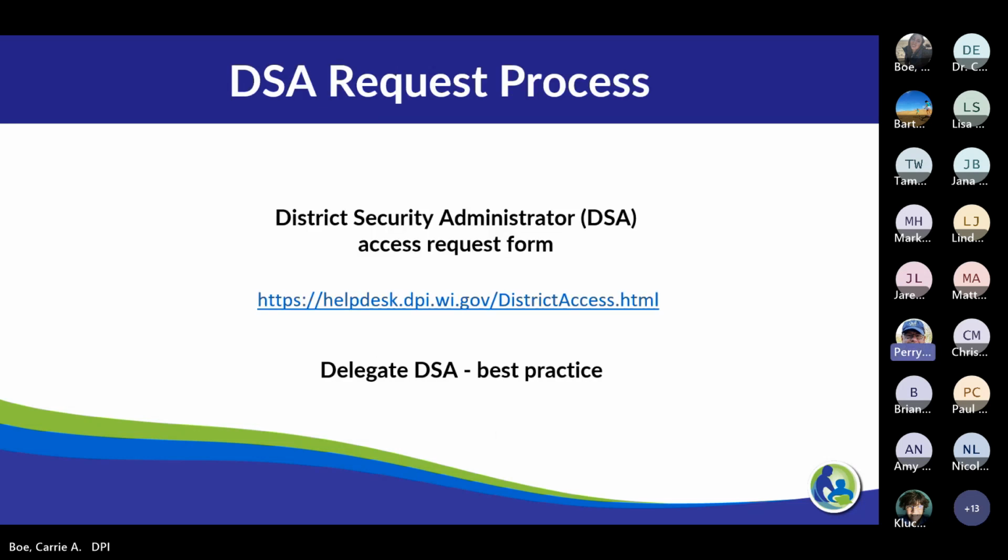On the next slide, we have a link to the District Security Administrator, or DSA, request form. So we would ask that the choice administrator, if you have not already, and I know many of you have, and that's wonderful, if you have not already completed that DSA request form, that you do that and get your school set up with the DSA, as that is one of the very first basic steps that needs to be done in the whole WISE process.